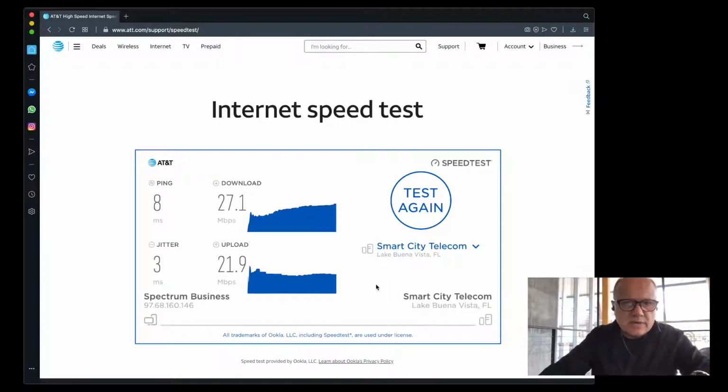AT&T's been around for a long time, a lot longer than Spectrum, Comcast, Verizon, all these. So their infrastructure, which is what we're looking at as far as servers, trunks, and all that, is much better laid out all over the country than any other infrastructure. And now I'm not talking about their towers or any of that stuff.